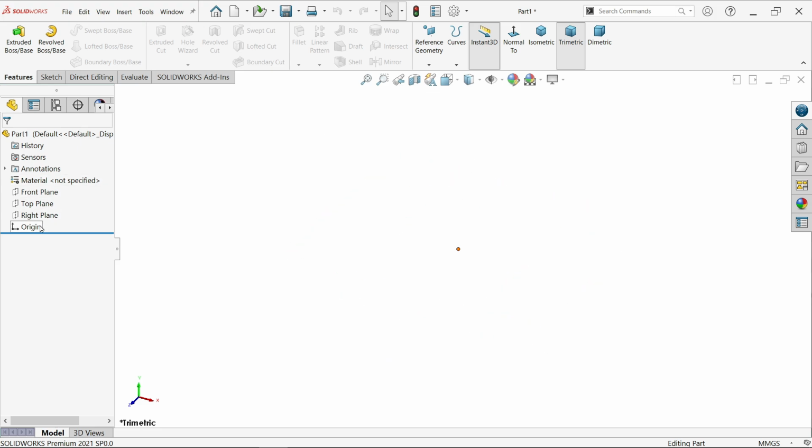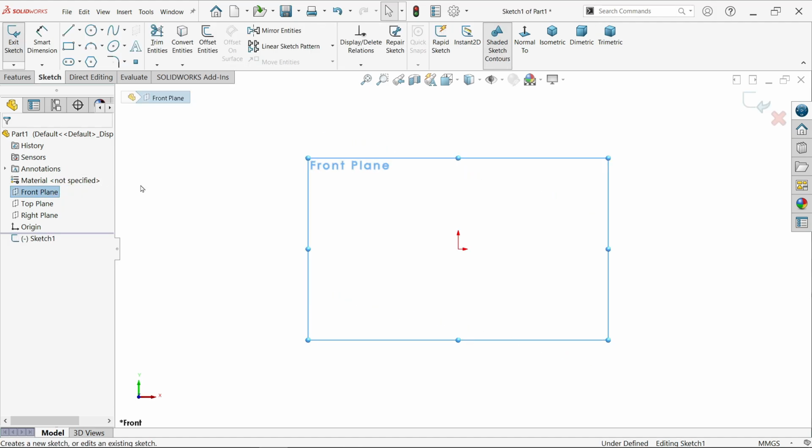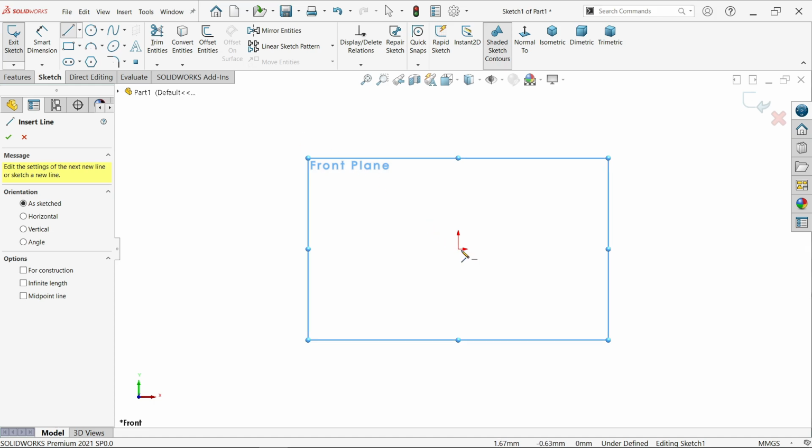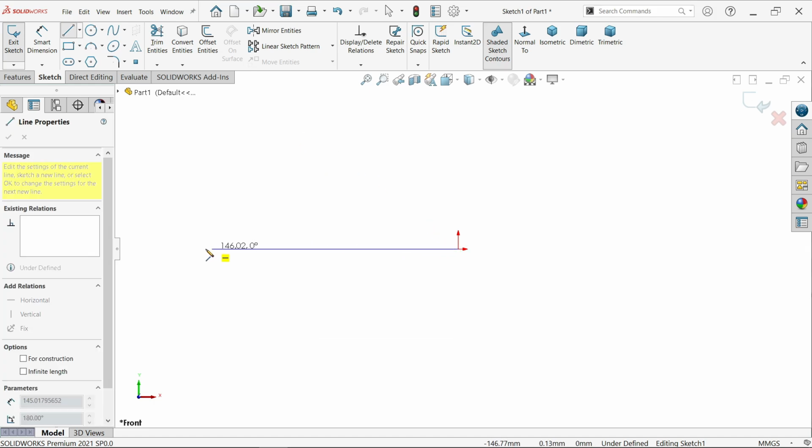Now first you have to choose any plane. So for our model, front plane is the best choice. Before going on, change the unit to millimeter. Front plane, click sketch. Now let me activate the line tool, and I'm going to start with the origin point. So select the origin point.